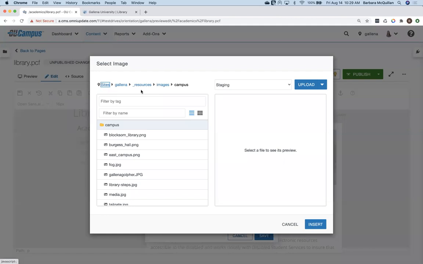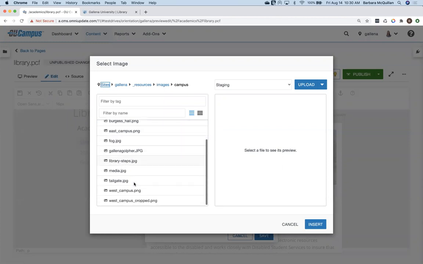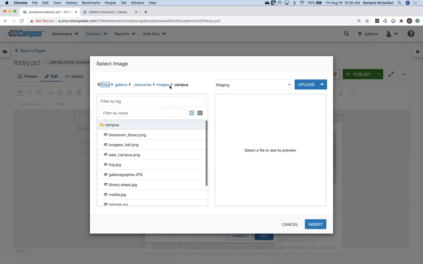that is Galena. I'm inside a folder called _resources. I'm inside a folder called images. I'm inside a folder called campus. That's where I am right now. And then I have all of these images inside of it. So this drop-off location can be set by your administrators.